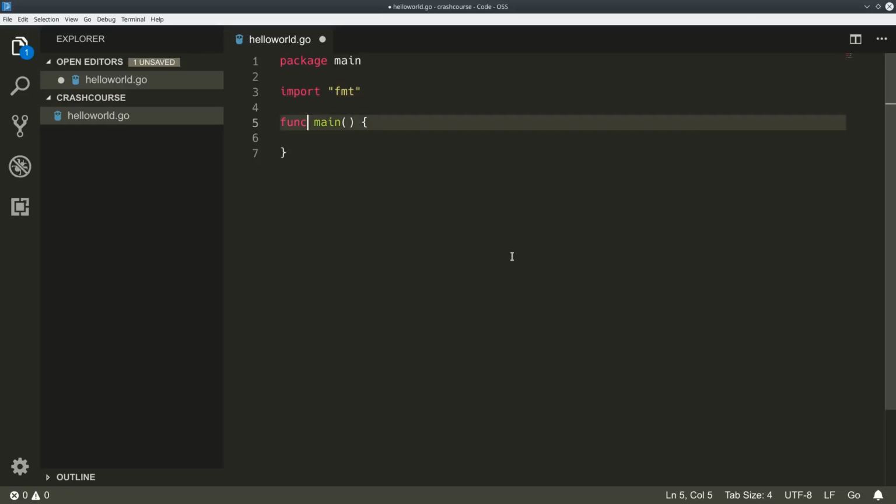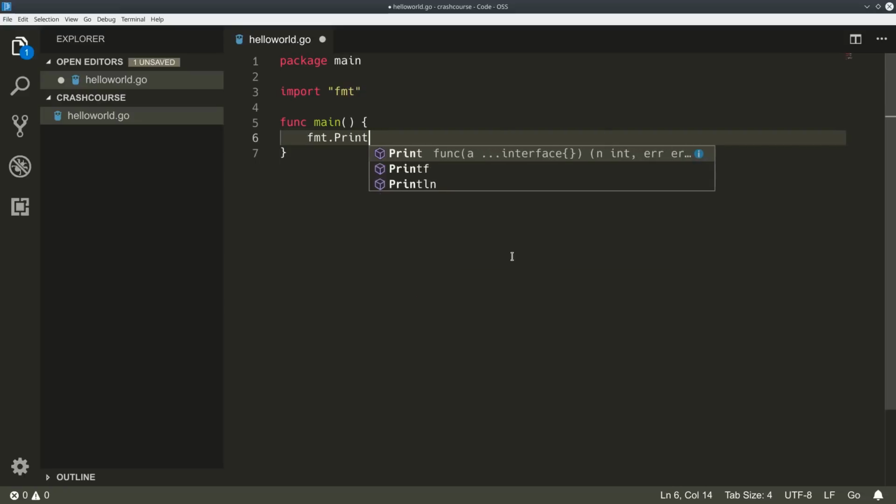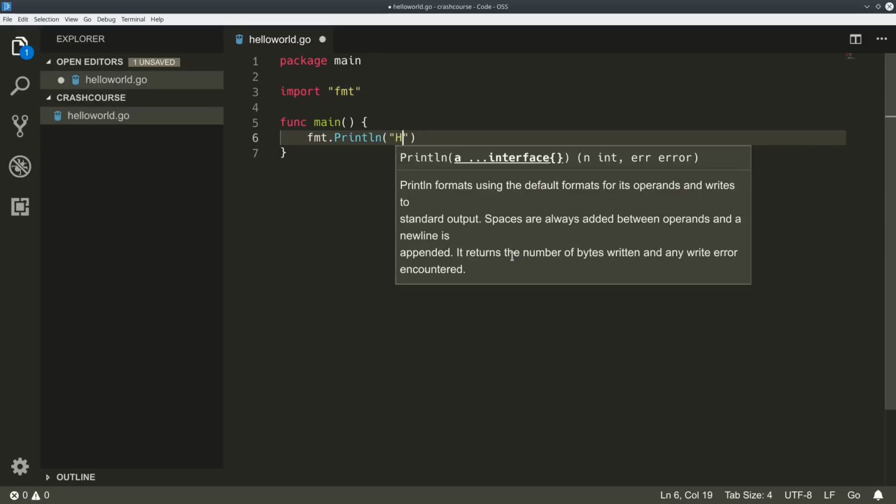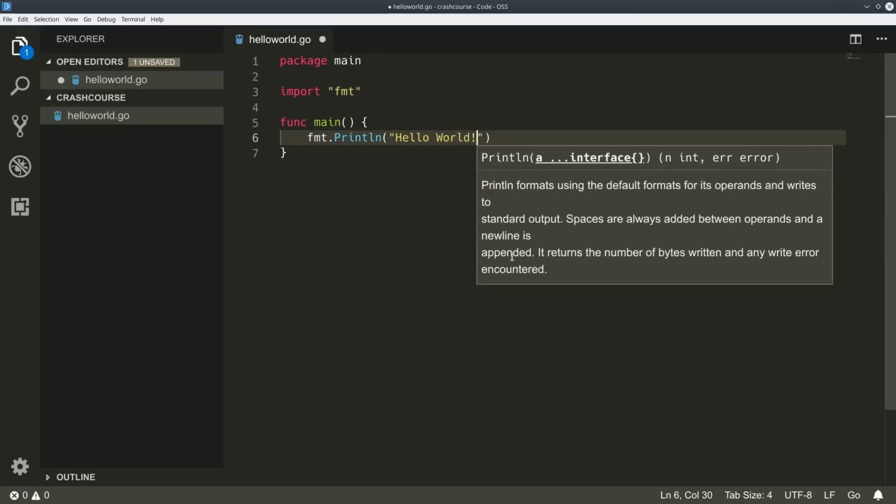And the other keyword that you're seeing here is the import keyword. This is importing another package called fmt, or format, and it contains a bunch of methods that you will need to print out to a screen, and that's what we want to do. So we're calling the Println method of the format package, and we're going to say hello world.